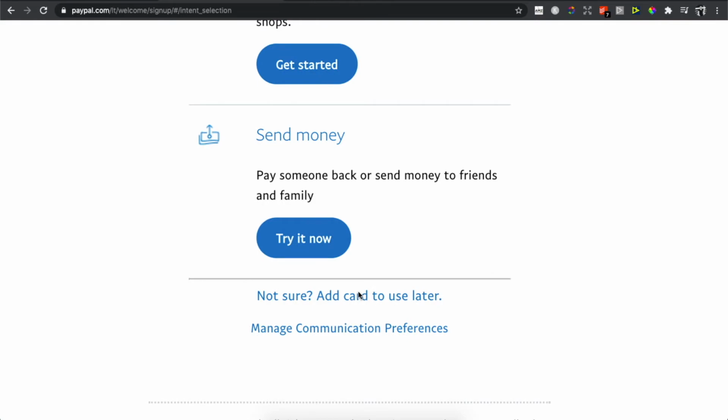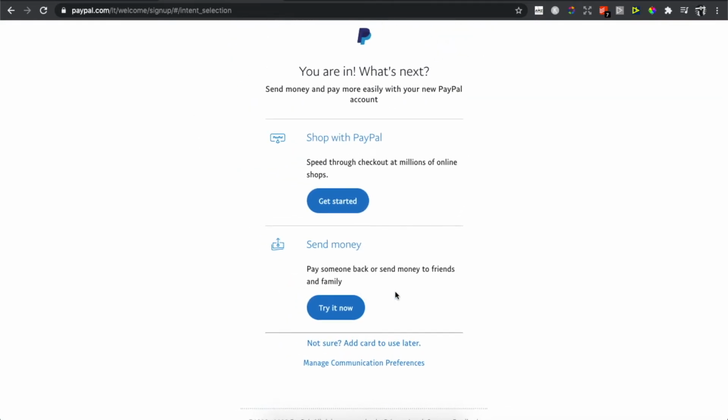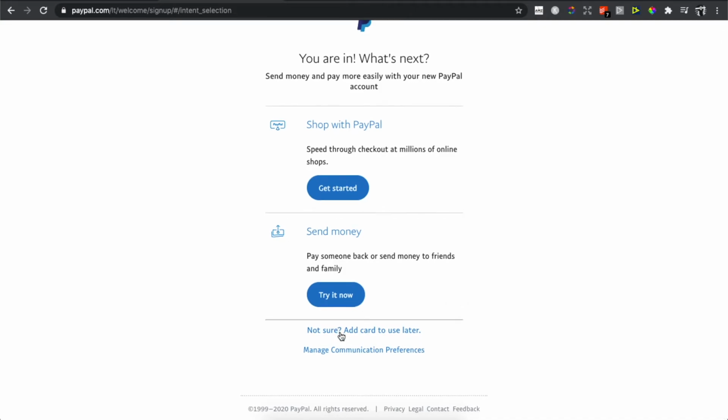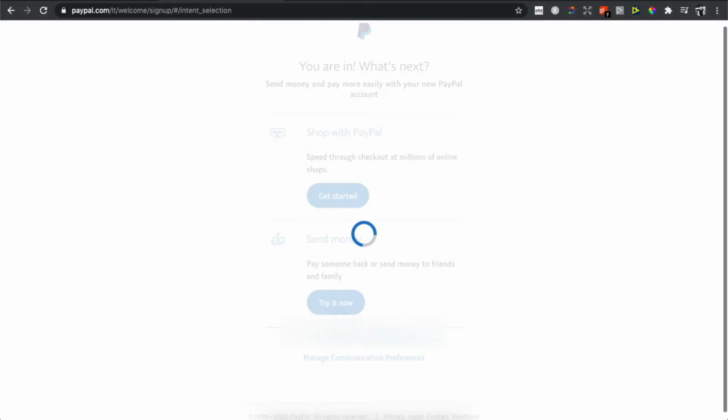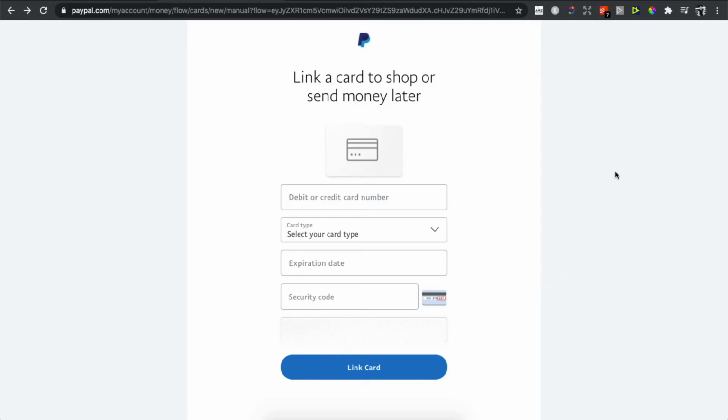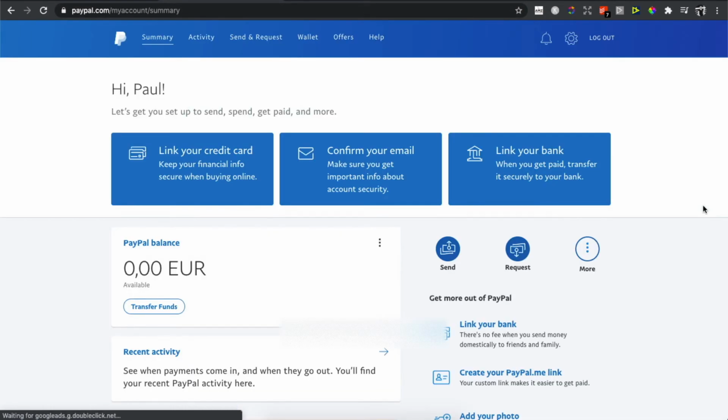As you can see here, your account is created, and then what you need to do next, but guys keep in mind that this is really important, you need to press this one, not now, add card to use later. All right, so guys as you can see here, then you will see this window, but what you can do here is just go again to paypal.com. And basically that's how you can create an account without your credit card, right?